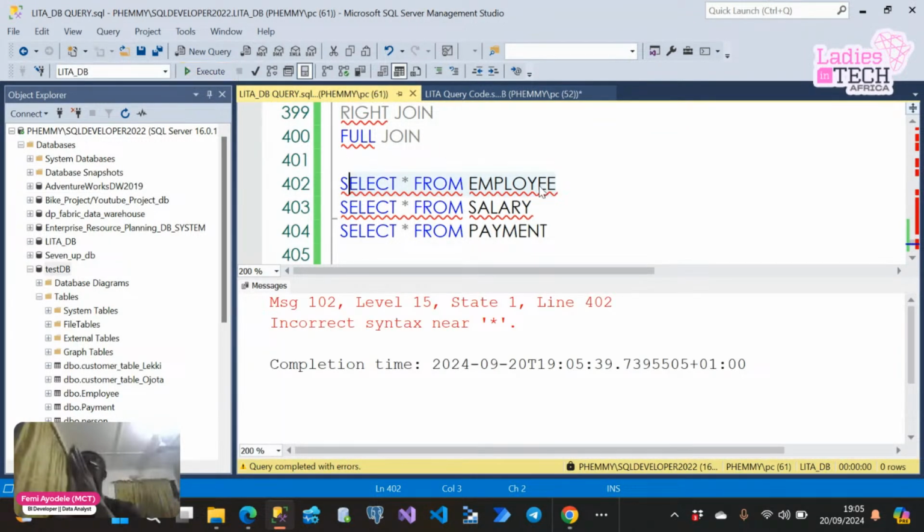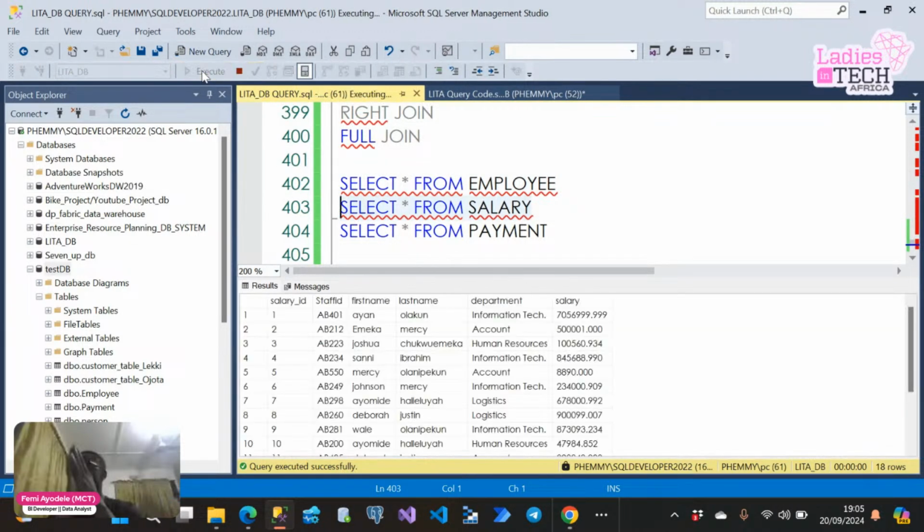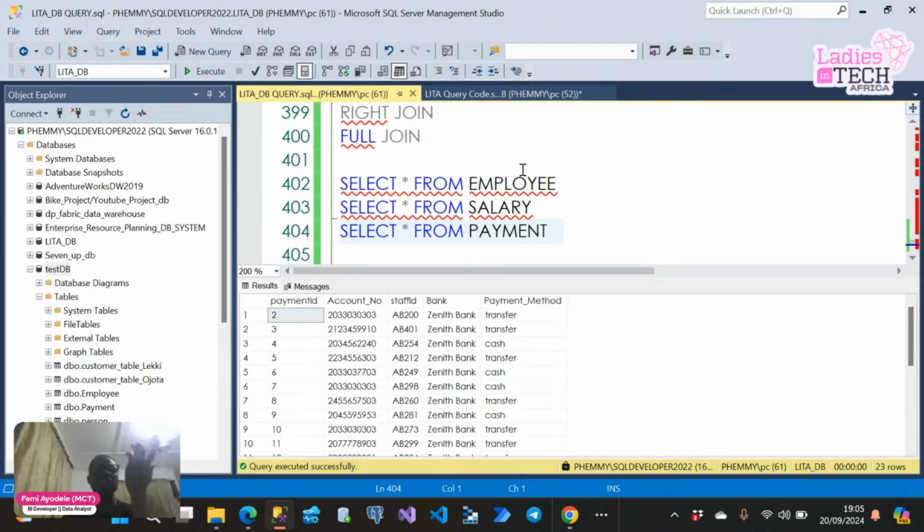Then we also created the salary table, and then we also created the payment table. So there is a need for us to join all these three tables together.